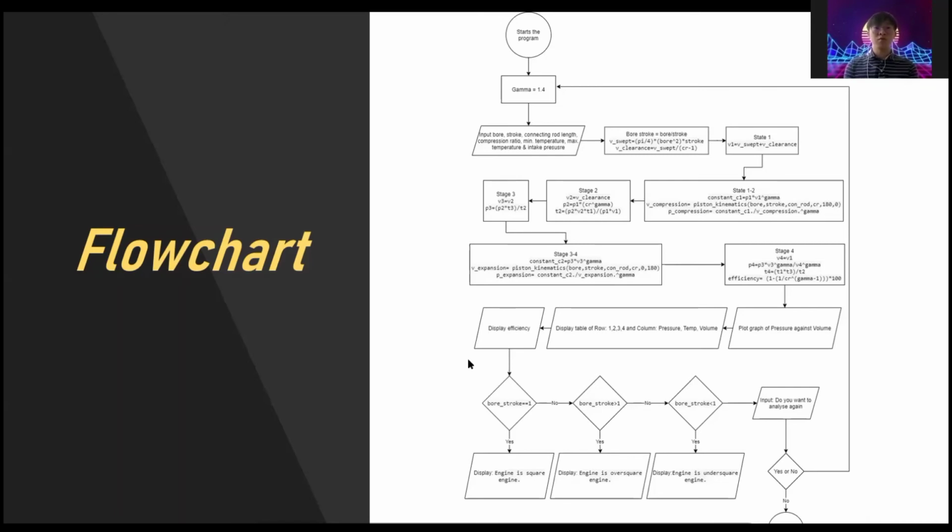To begin with the flowchart of the Otto cycle, initiate by drawing a circle to start the program. The value of gamma, 1.4, is fixed, so it is located in a rectangle. For the next action, which is a parallelogram, input the values of bore, stroke, connecting rod length, compression ratio, minimum and maximum temperature, and intake pressure.